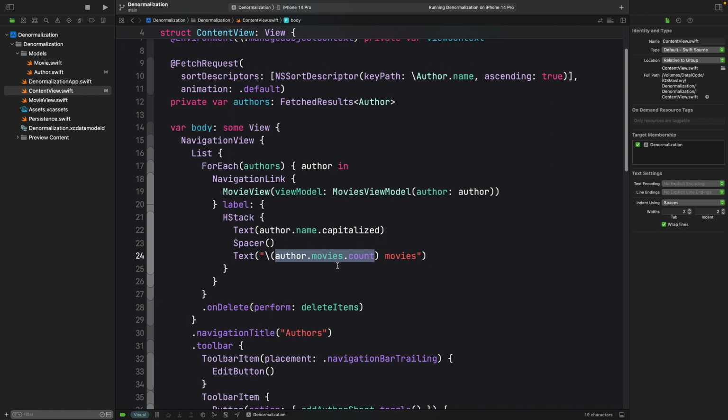And what is faulting, you might ask? Faulting is just a way for Core Data to populate the managed object properties when you actually need them, for memory's sake. It is something like a lazy loading system to improve the memory footprint of your app. Doing this is kind of problematic. Imagine that you have 1,000 authors, and each author has like 100 or 1,000 movies. So you'll use a large amount of memory for nothing. We can definitely improve that.